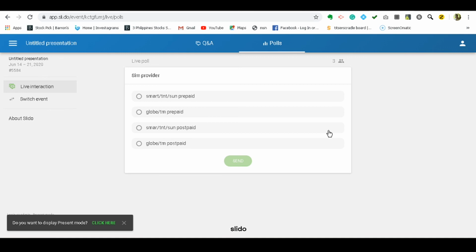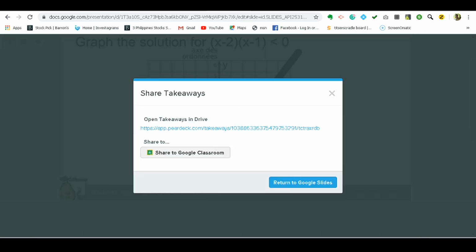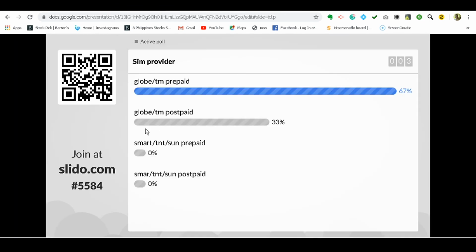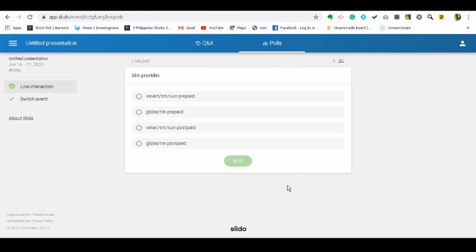Tulad din siya ni Pear Deck, this is a live interaction. Mas mabilis lang yung response ni Pear Deck para sa akin. So, ito, close na natin to. Okay, ito yung itsura dun sa dashboard mo. Ito yung itsura sa estudyante mo.